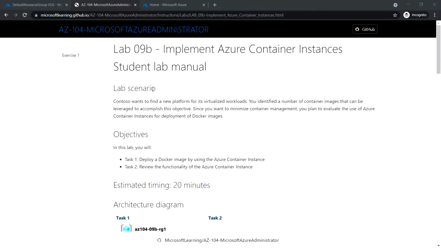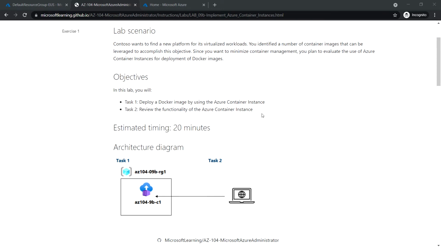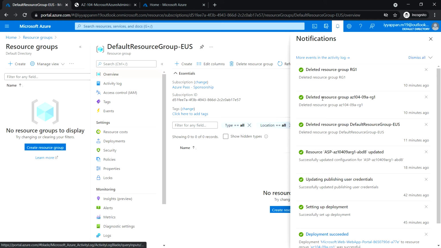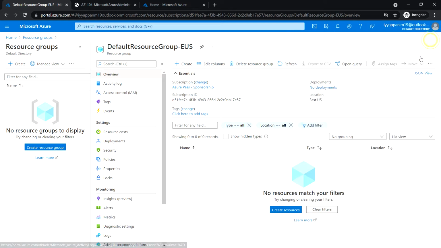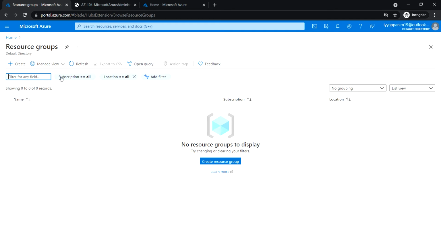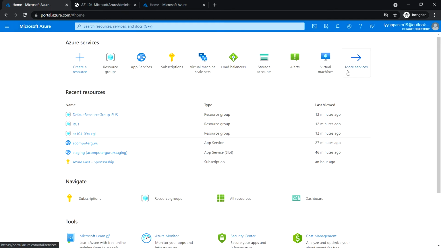Next, lab 9B, implement Azure Container Instances. So we'll see the first task, deploy a Docker image by using the Azure Container Instance. So I have cleaned up all the resources which I had deployed in the previous lab. So currently I do not have any resource group, so it's completely cleaned up.